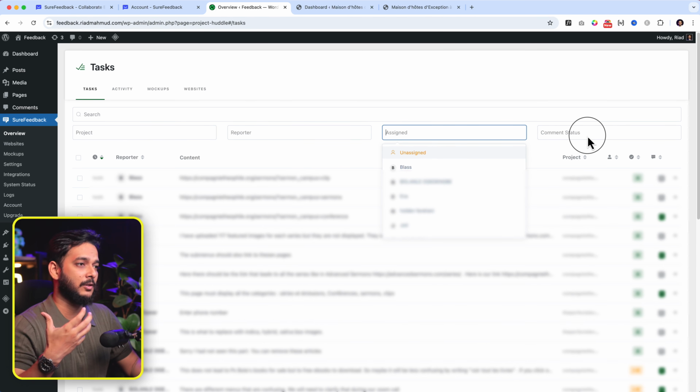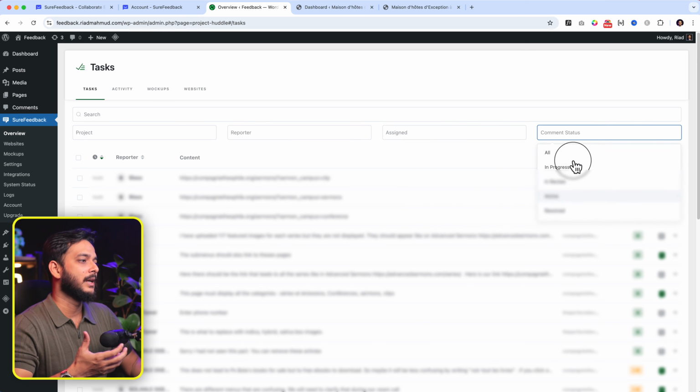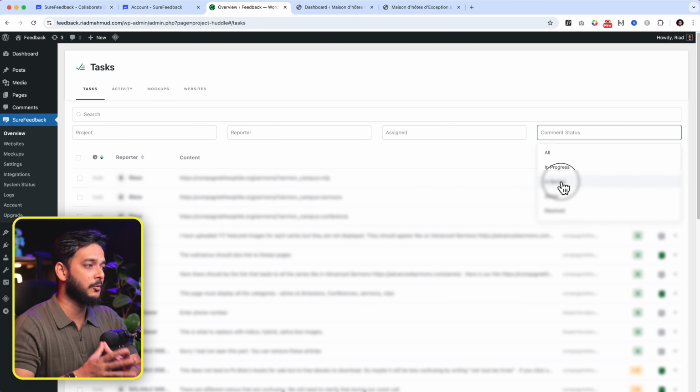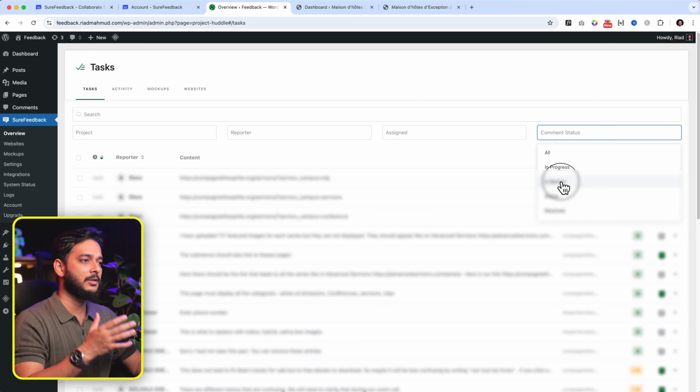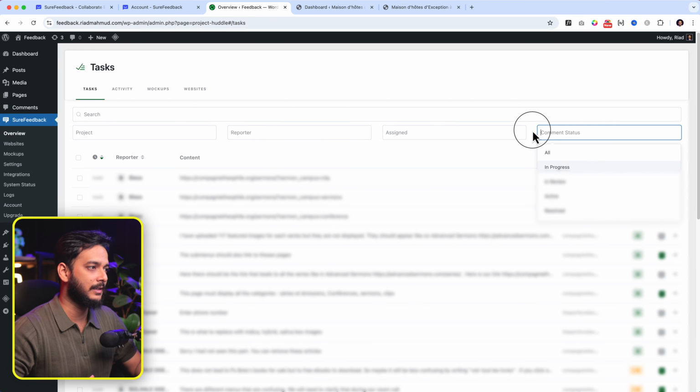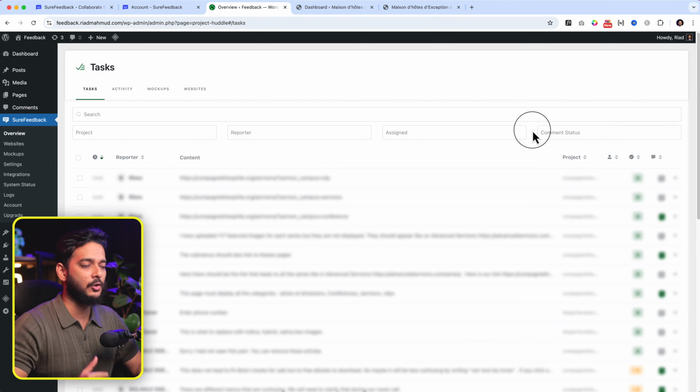You can view or filter a specific person's comments, and you can check the comments that are in progress, in review, active, or resolved. So literally you can filter each and every single part easily inside the SureFeedback overview area.